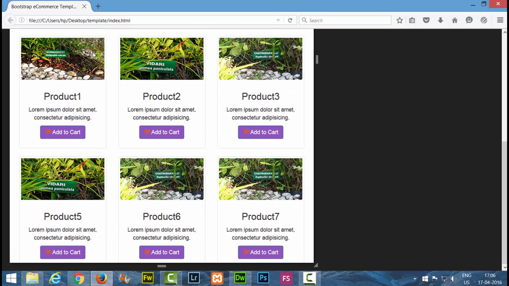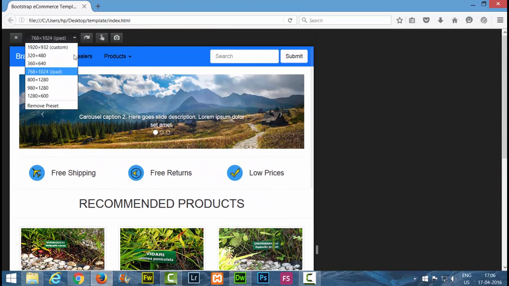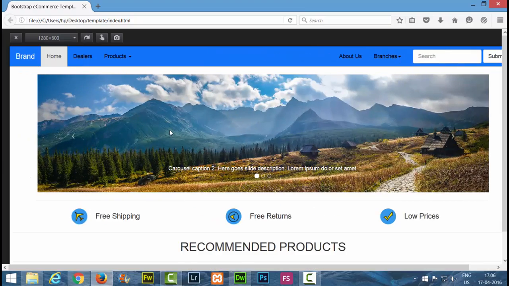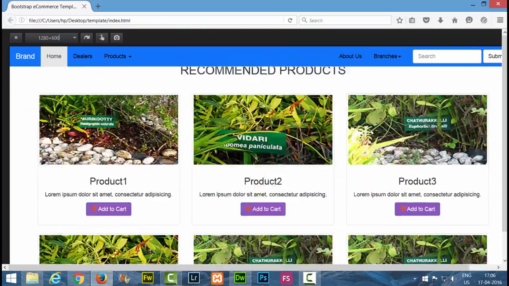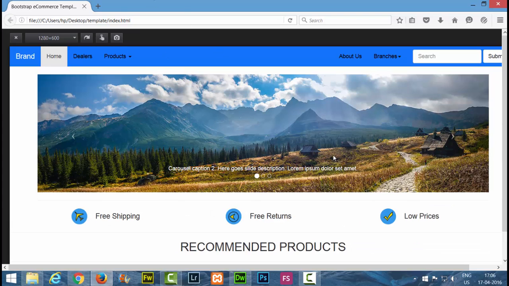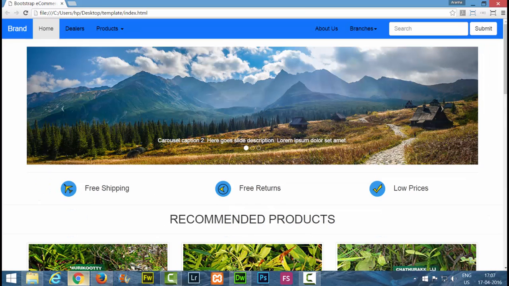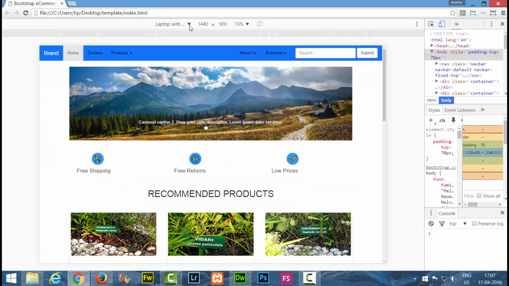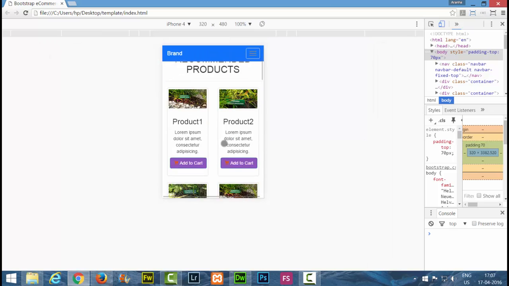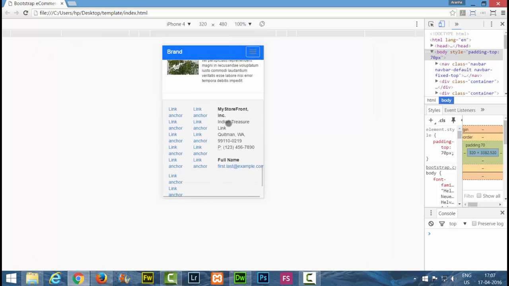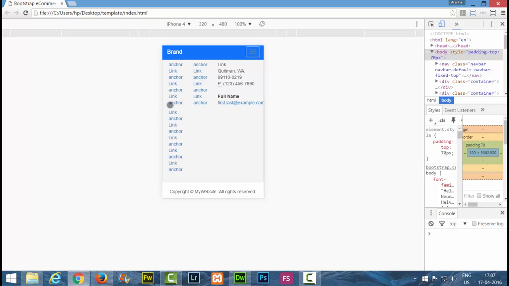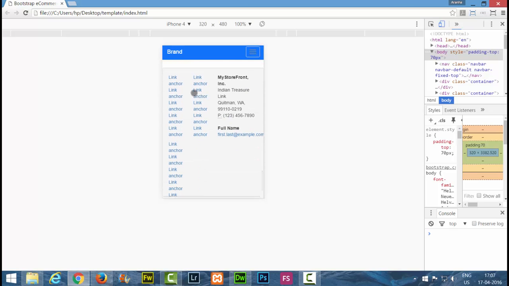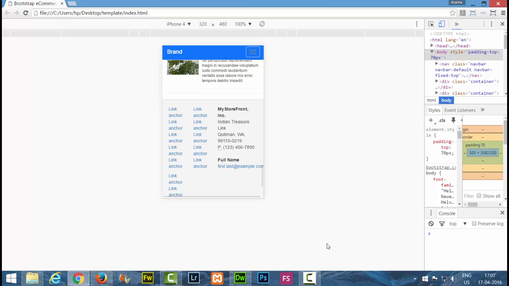Oh, fine. And then let's come to normal view, 1280. This is normal view in Firefox. So now one thing we need to do is customize the footer. So coming to Chrome, let's say Ctrl Shift and I, and come to 320 pixels iPhone, and here you see at the bottom that the link items are all lined up in one single line. So this looks a little odd. So let's do some customization here.